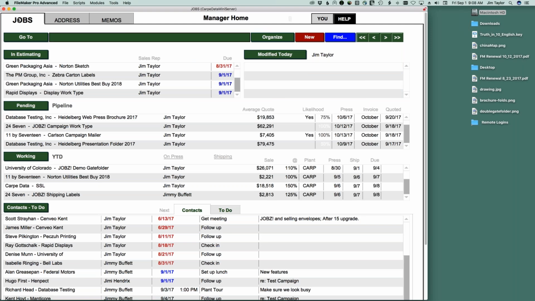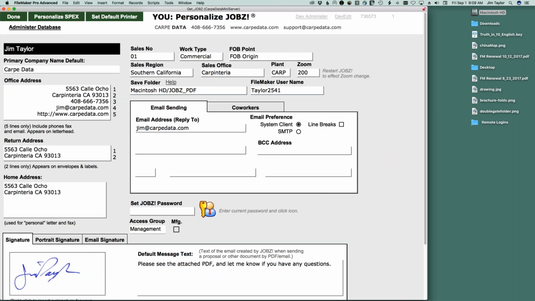The first thing I want to show you, we have to configure JOBZ. There's a button at the top that says You, and you've got to get this set up right from the very beginning. First of all, you can have your own letterhead address block up here, and you can put whatever you want in there, but just don't try to put more than 5 lines of text in it.